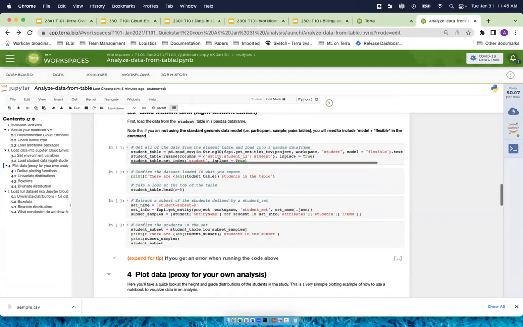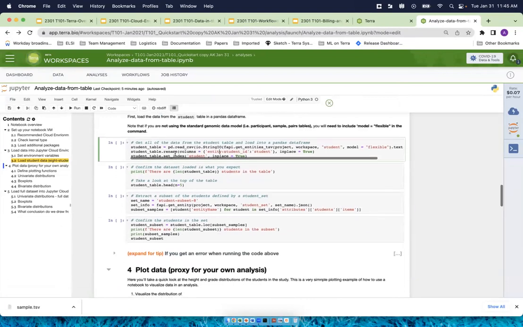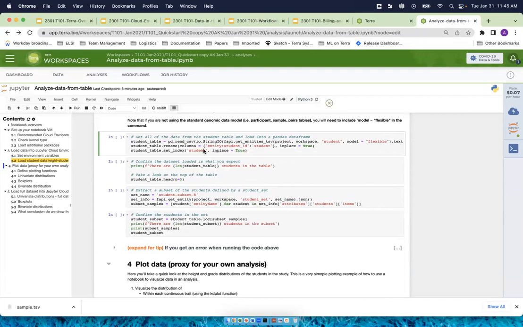And we're going to get the TSV, and we're going to store that in a data frame called student table. We're going to rename that top left column. If you remember when I downloaded the TSV of the data table, that top left column was called entity:student_ID. Just for the sake of convenience, we're going to use this rename function to change it from this big, long, weird syntax to just student again.